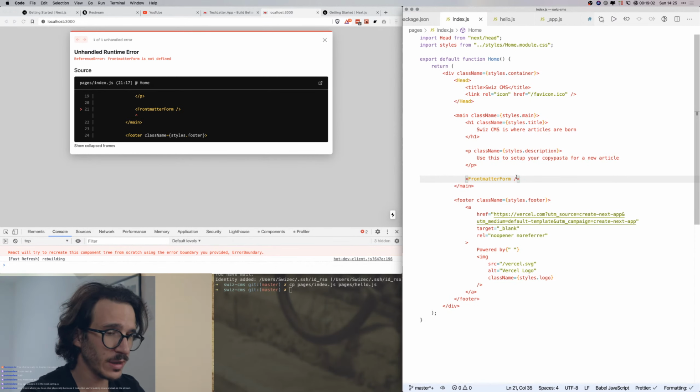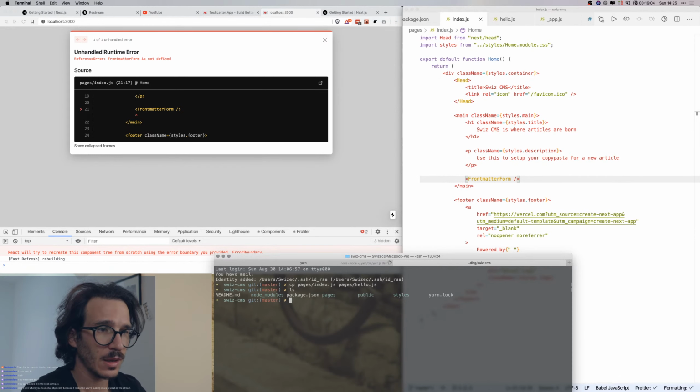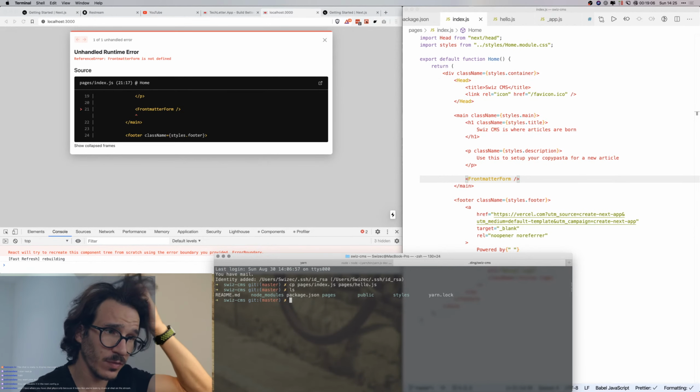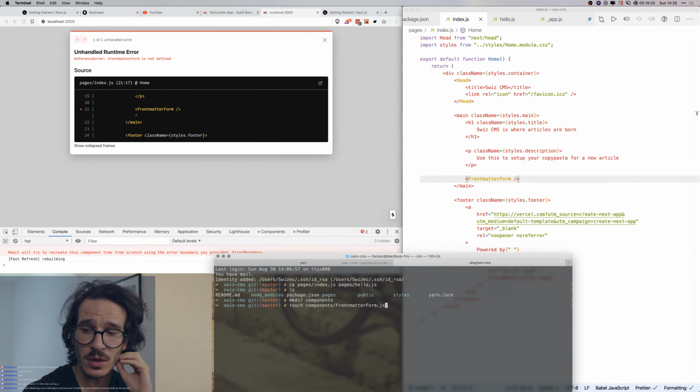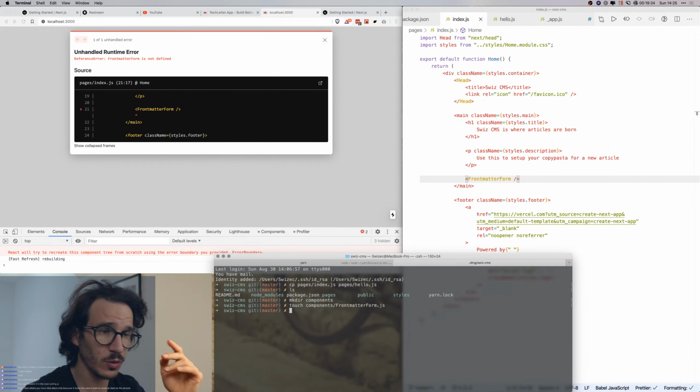So let's create a new file, ls. What should we do? Should we make a components one? Yeah, let's make dir components and do touch components front matter form.js. This is going to be the form, and I'm going to use React hook form because I'm a lazy bastard and React hook form works really well.